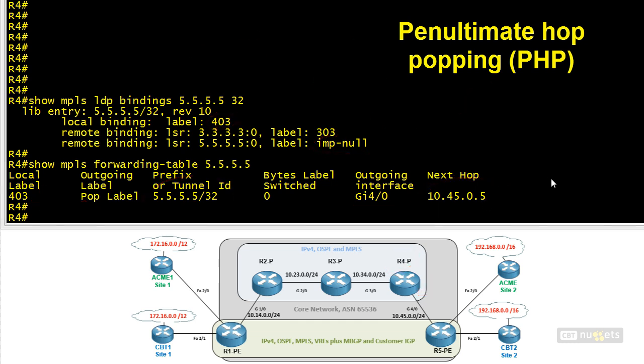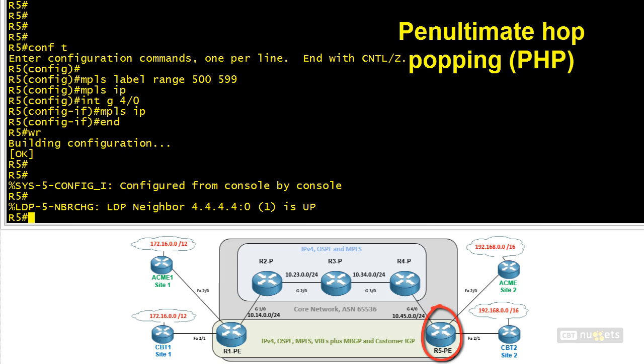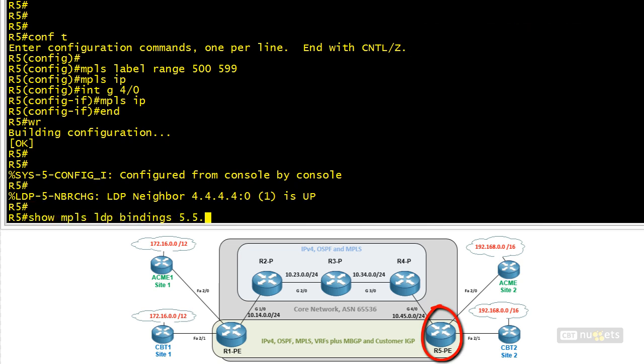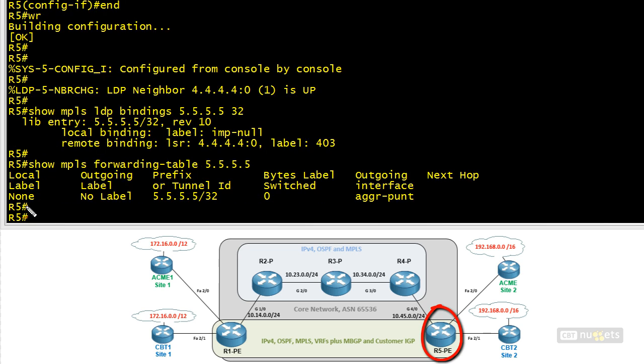And if we were going to do the same commands again on R5, just to validate R5, it would show us that its local label is the implicit null, which is the reserved label 3. So here on R5, it's showing us that the local label for 5555, because he's directly connected, is the implicit null. It's also showing us that R4 is advertising his local label, because that's what LDP does by default. We advertise labels to all of our neighbors, upstream and downstream. And then from an MPLS forwarding perspective, R5 says there is no outgoing label. And because R5 is directly connected, that's the end of the IPv4 path as well.